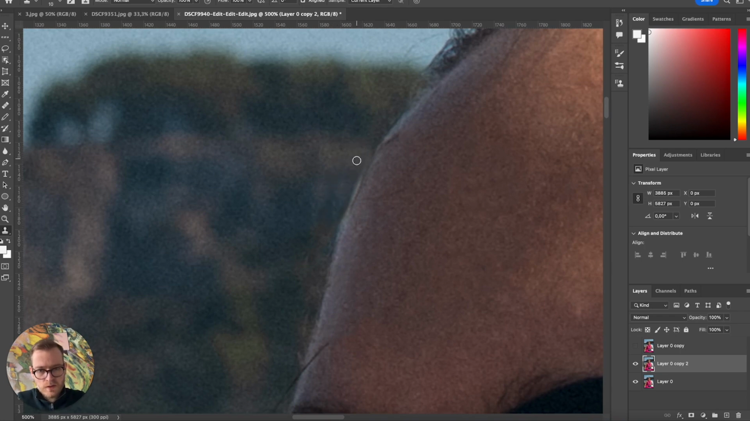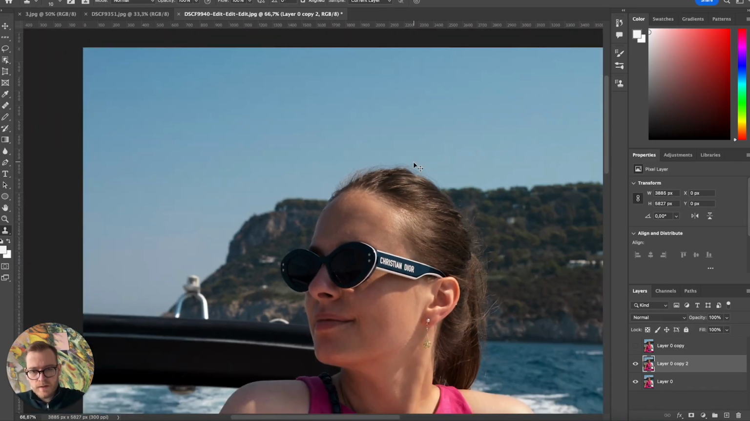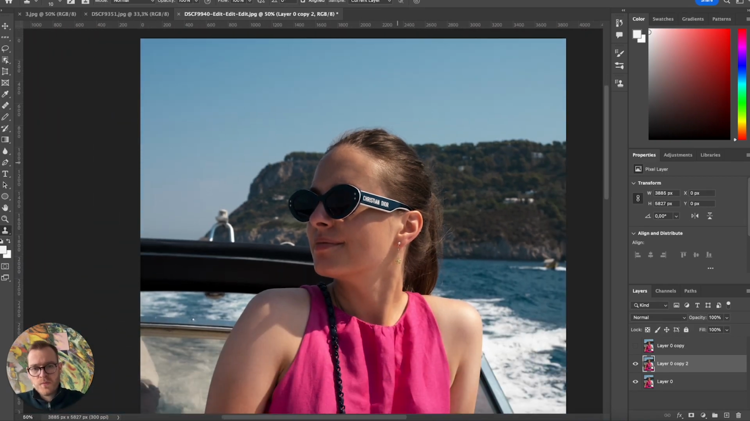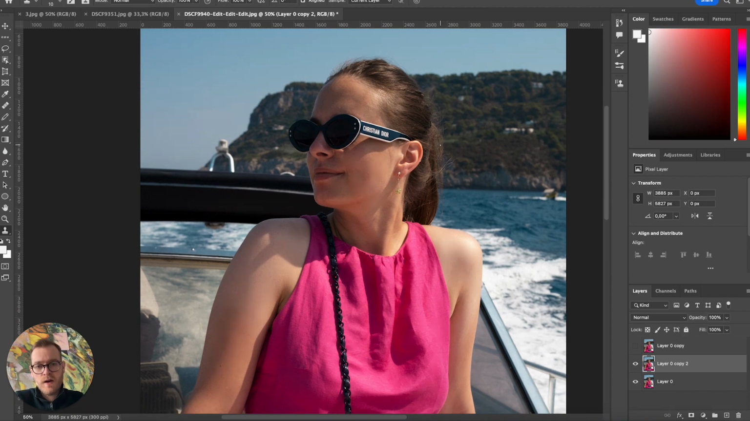Now I'll just decrease the size of the brush and, okay, so that's it really. As you can see, the object was removed successfully, so before and after. Obviously you can spend a lot more time and do it really precisely, but I think you get the idea of how to do it.